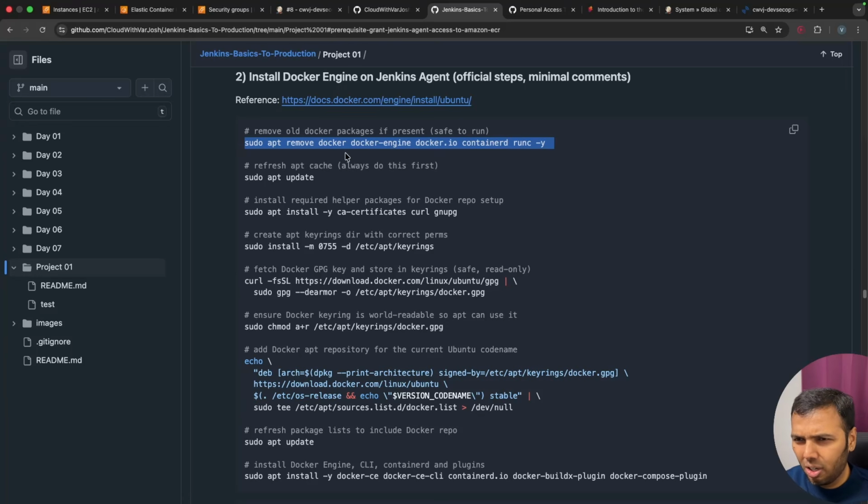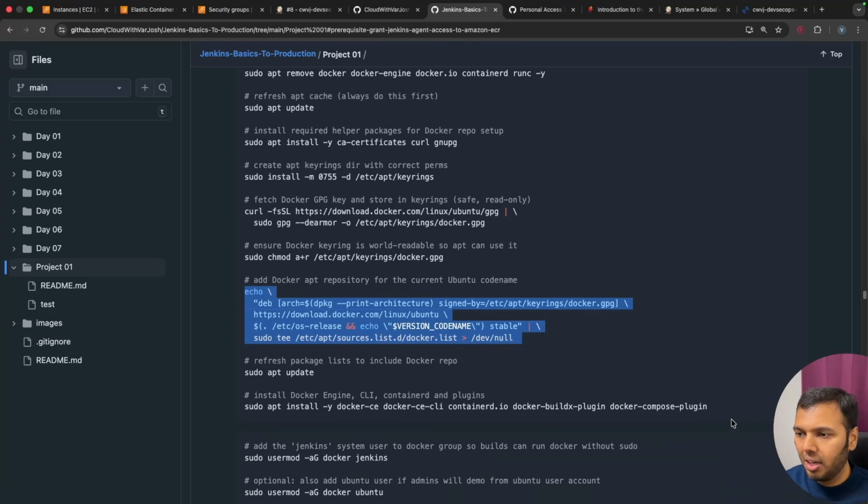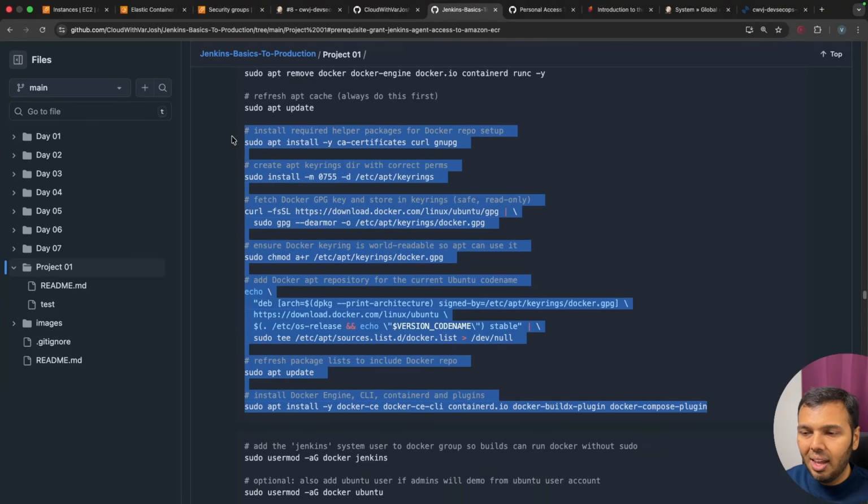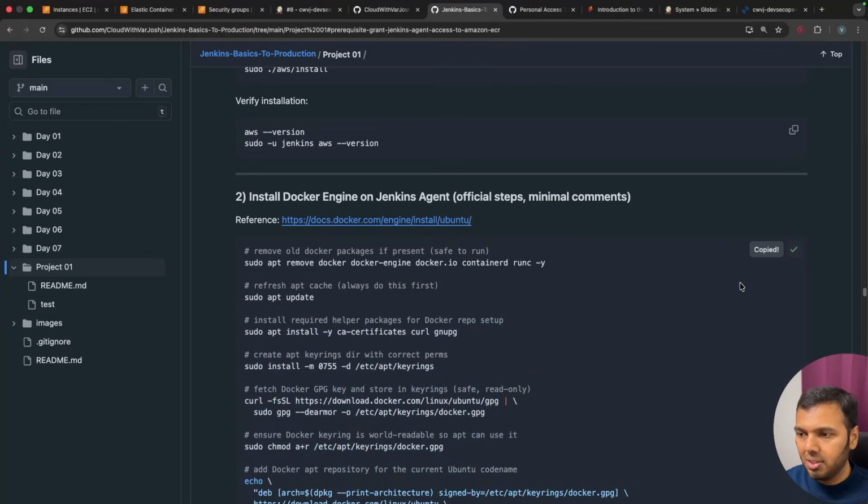This is not needed for our use case because we have set up a new VM. Then we are updating the index of all the packages. Here are the things that are required by Docker. We are adding all the keys, then we are adding the repository, and finally we are installing these things from that repository. So let's run all of these commands.